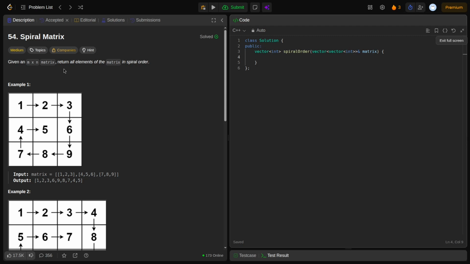Hello everyone. In this video we will solve the spiral matrix problem. We are given an m into n matrix and we have to return all elements of the matrix in spiral order. Now let's dry run this using a board visualization. We will start by copying the first example, then work through the matrix step by step to build the intuition behind the solution.